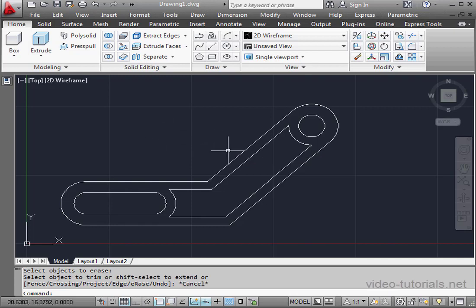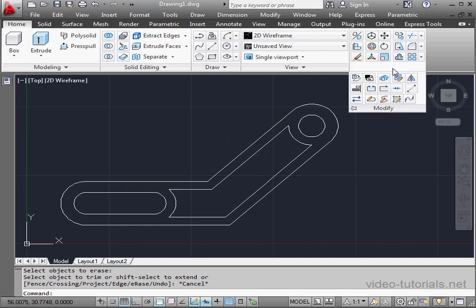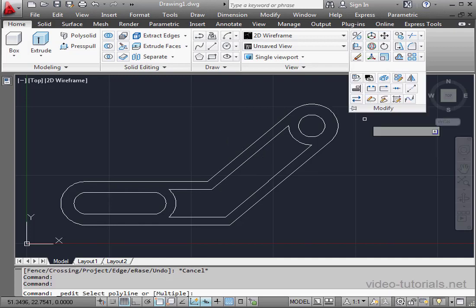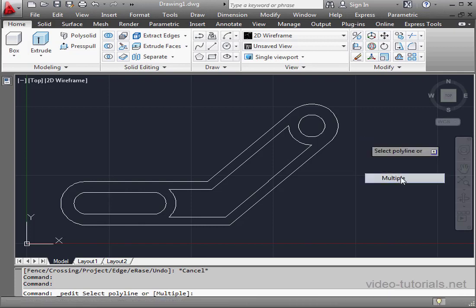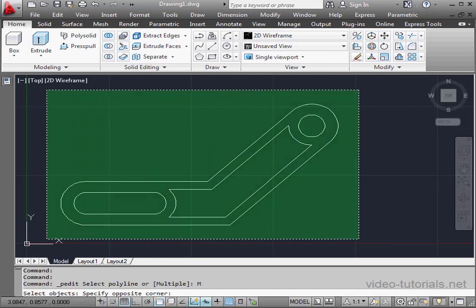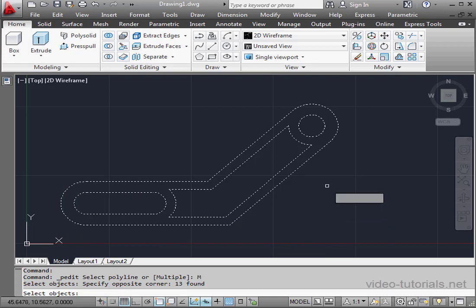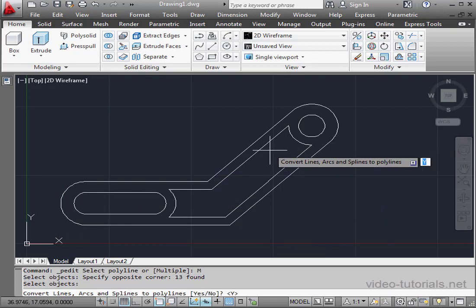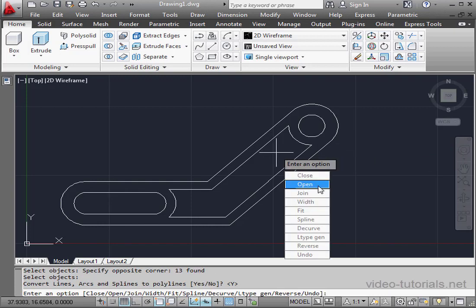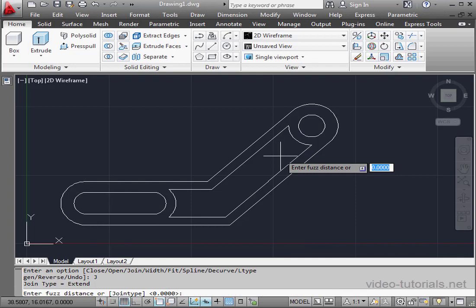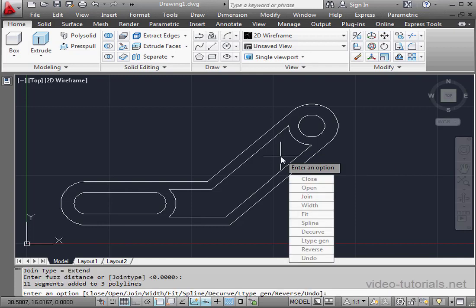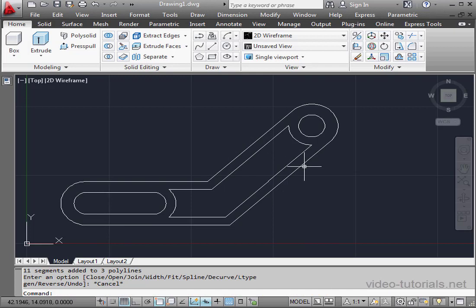Next, in order to extrude, we need to create a closed profile. Let's activate the Edit Polyline command. Right-click, scroll down to Multiple. Make a window selection of our geometry. Here we've got 3 profiles. Let's right-click, Convert to Polylines, yes. Join option. Fuzz distance, 0. Press Enter to accept and Escape to close the tool. Now we've got 3 closed profiles.